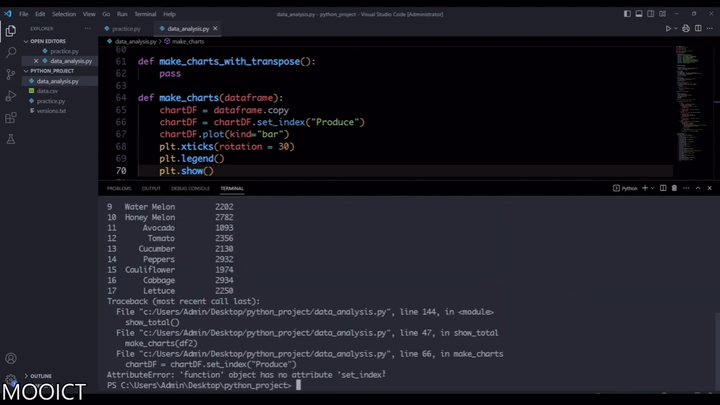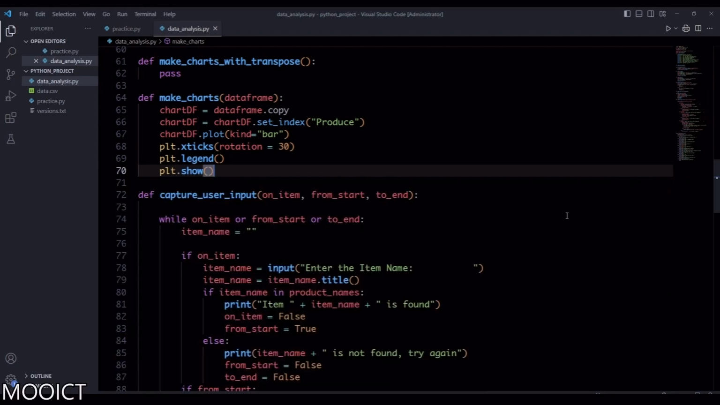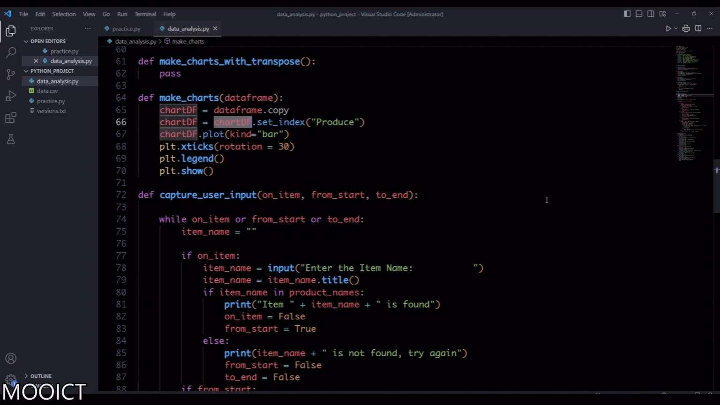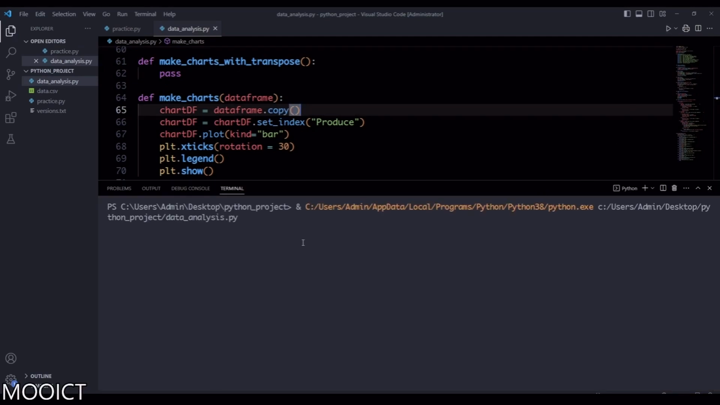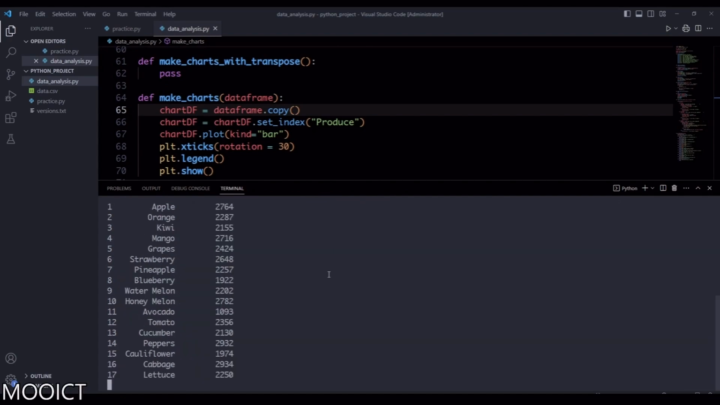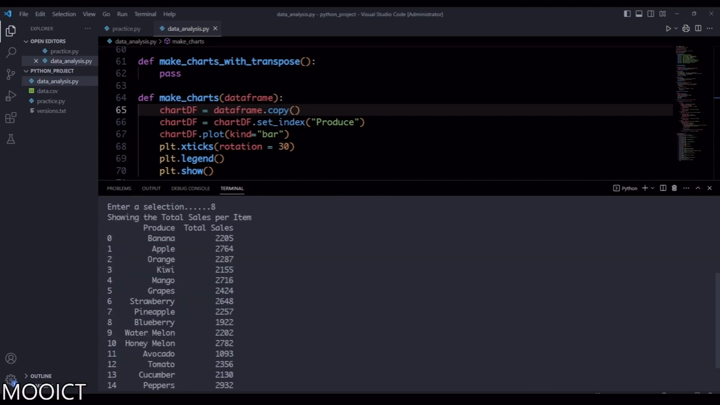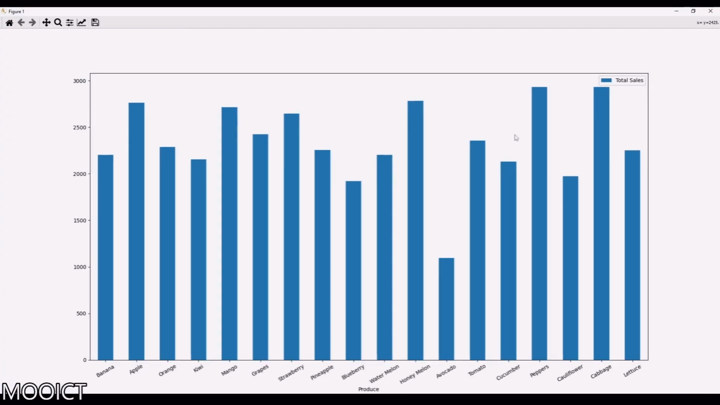Okay, so the function has no attribute set index. And let's see what the issue is here. Oh yeah, sorry, I didn't copy it properly because I forgot the brackets there. Okay, so to make a soft copy, number 8 is showing the names and the values, and here we go. All right, great. So it's basically done. This is the total value for each of the items, and as you can see, the rotation is working. It does show the name of the produce.